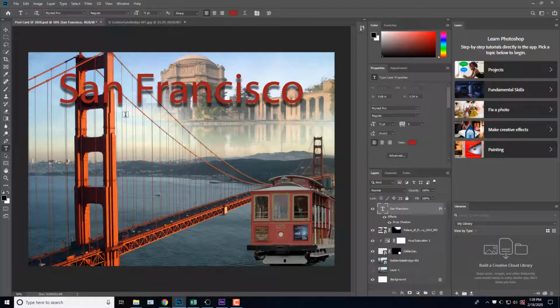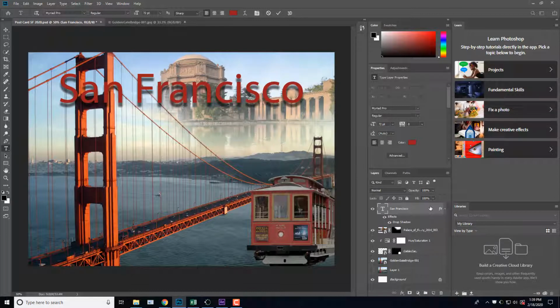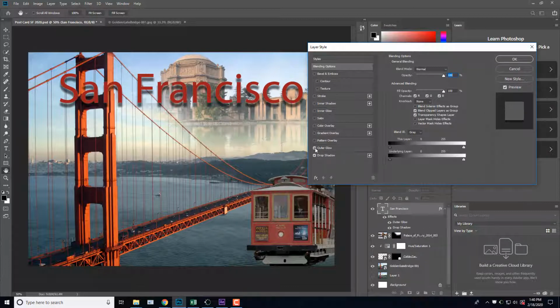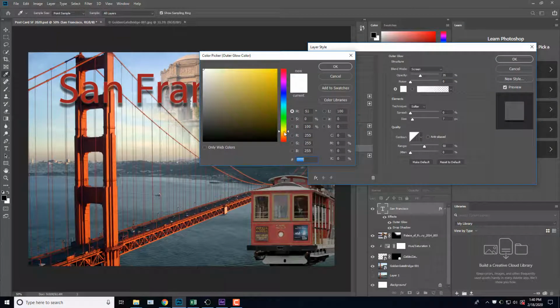I like what I'm seeing. I'm going to also put an outer glow or an outline on that just to see what that looks like. I'm thinking yellow. So if I hit outer glow, select outer glow, choose the color, let's make it yellow.